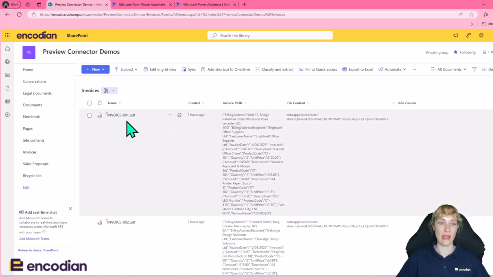So we can see that the invoice document gets saved to the library, but also I have these two columns here. One called Invoice JSON. So this is where the extracted data using Flowr's Process Invoice action gets saved, and this file content column here, where the data URI format of the PDF file content gets saved. So I'm saving these two variables into the SharePoint list so that it's easy to access these within the Power App. Both of these columns are multi-lines of text.